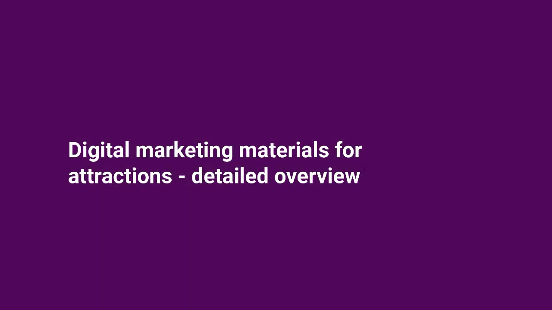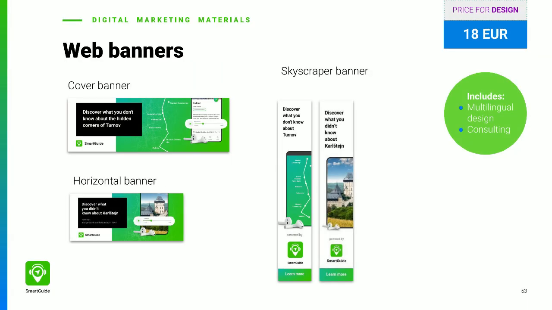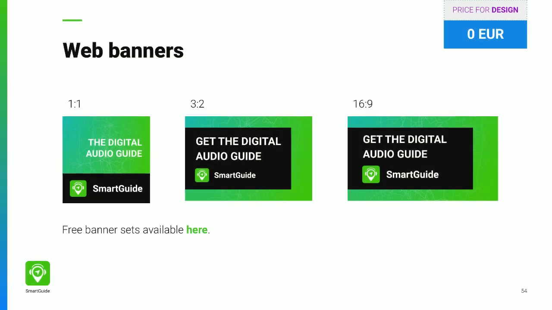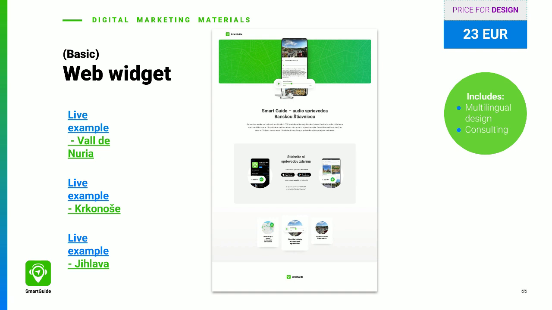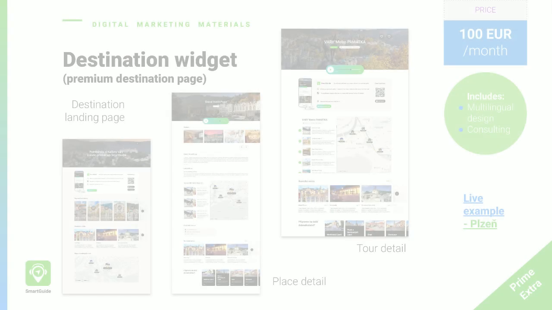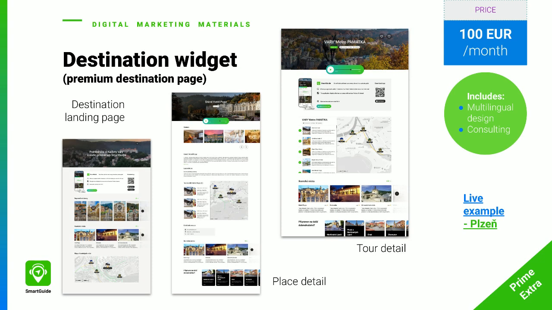It's important to mix offline marketing materials with digital ones to get the best results in terms of audience. First of all, we have different options for website banners that you can choose based on the space on your website. These simple banners can be used to lead to the web widget. Another powerful yet easy to implement collateral is a web widget. Here you can see what our basic multilingual web widgets look like and how they work in practice. Just click on these live examples. If you want something more advanced, there is an option of a premium destination page.